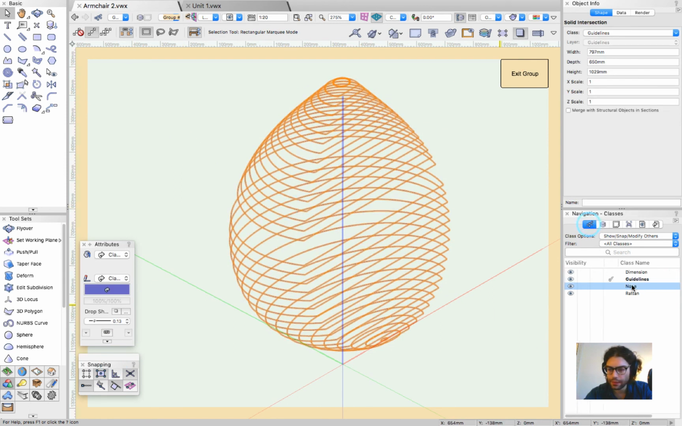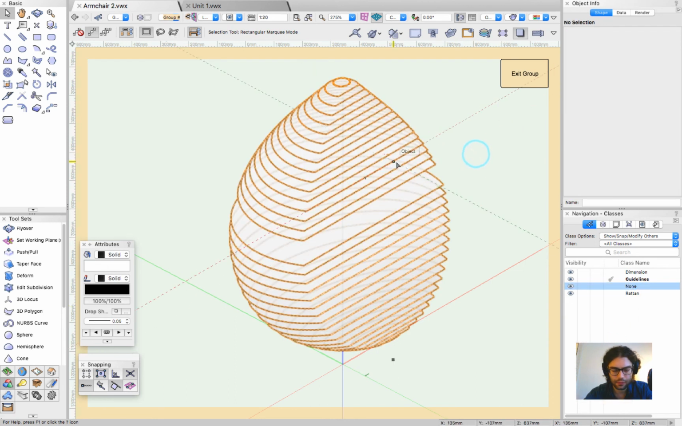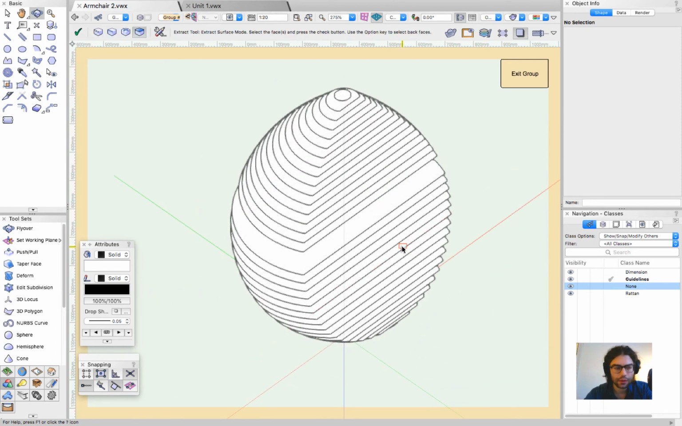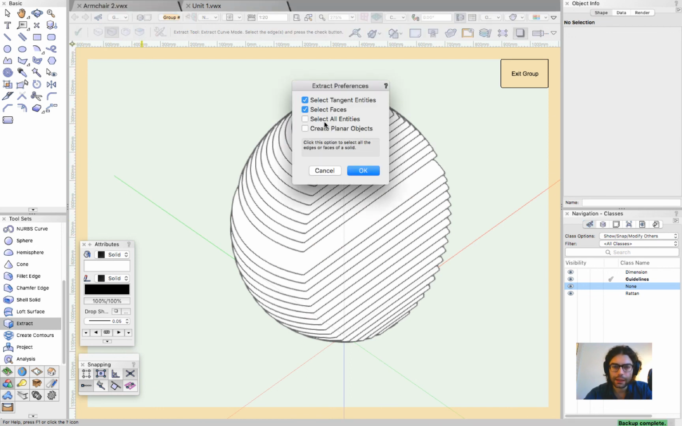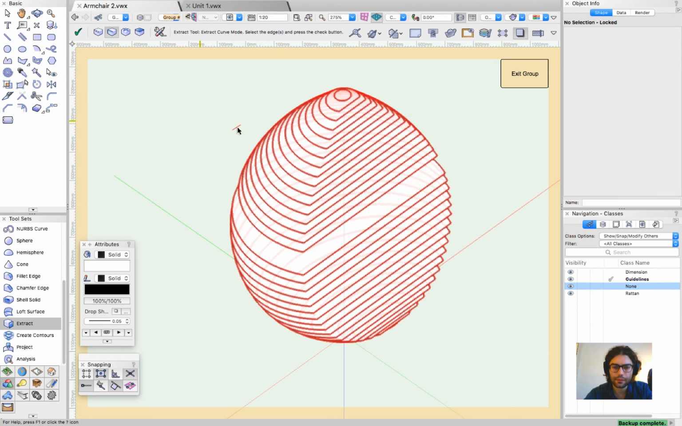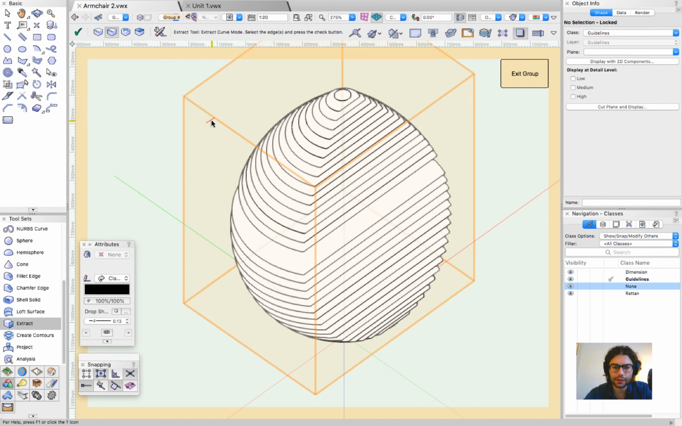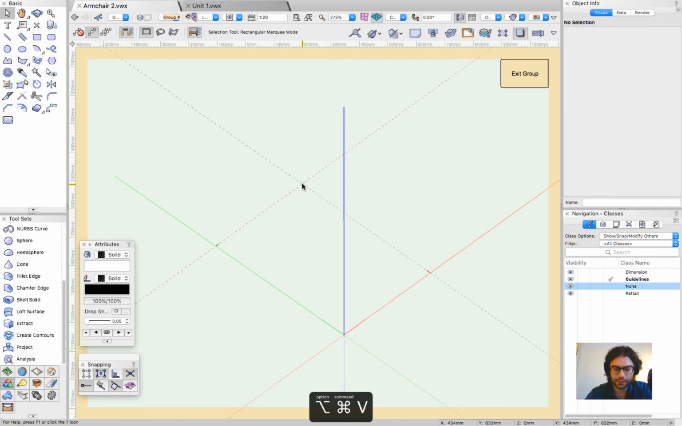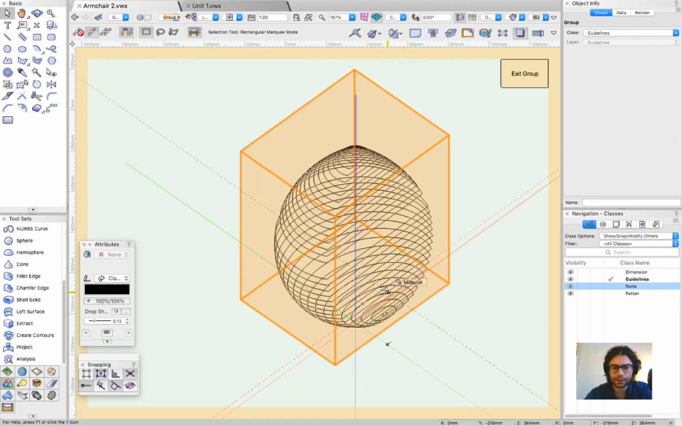I want to place them in the none class. Yeah, so they are something material. Now let's activate the extract tool using curves mode, and we want to select all entities. Let's hit enter. I want to delete this object and place back the result of the extraction.